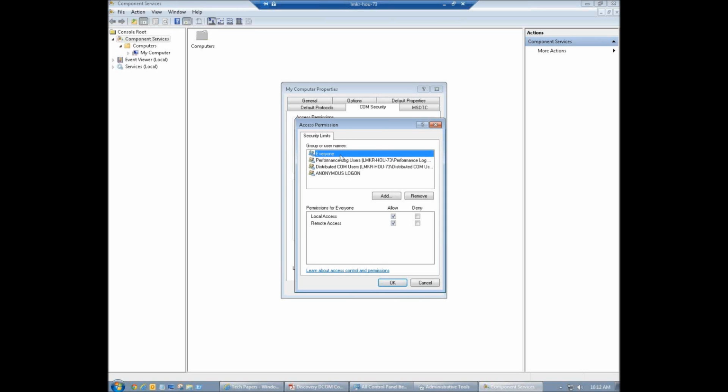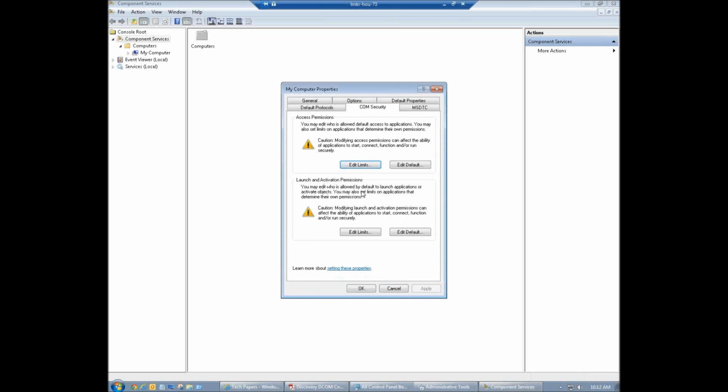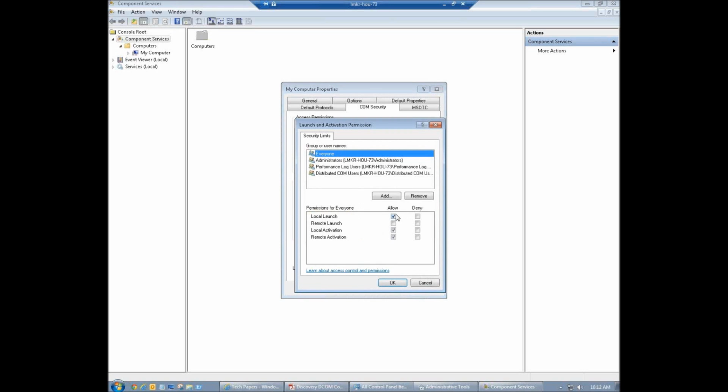So for here, we just want to make sure the group Everyone exists, and it has Allow for local access and remote access. And we want to do the same for launch and activation. Click on Edit Limits, Everyone, and basically it just needs these three options: local launch, local activation, remote activation. You can turn the fourth one on, remote launch, if you just want to click them all on and forget about it. That's fine, but it really only needs those three.